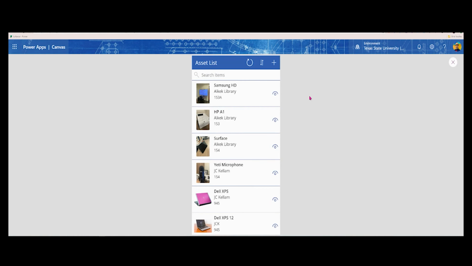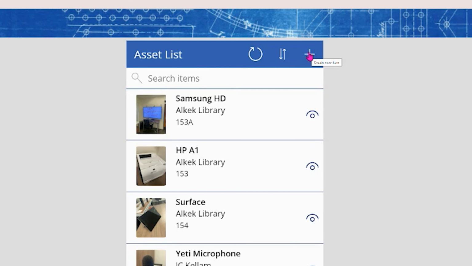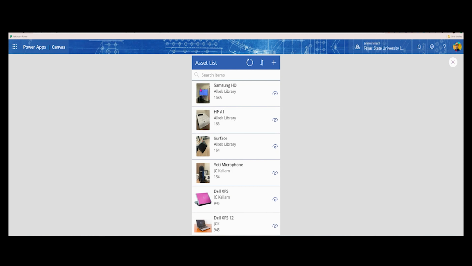Here's our app, and you will notice that when you move the mouse over some graphical elements like the cross here, where we add new items, actually a label surfaces that says create new item. Similarly for sorting and refreshing the list or for viewing items. But if we go to the pictures that are added to our asset list, those don't have that same functionality.